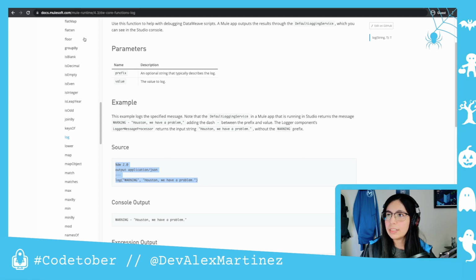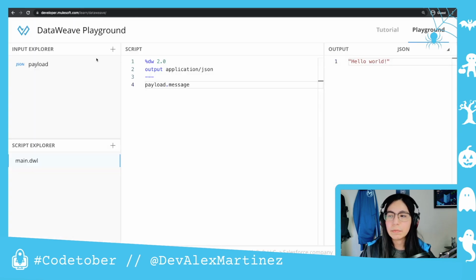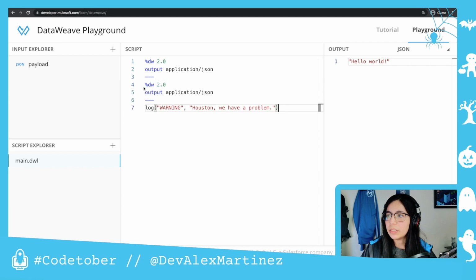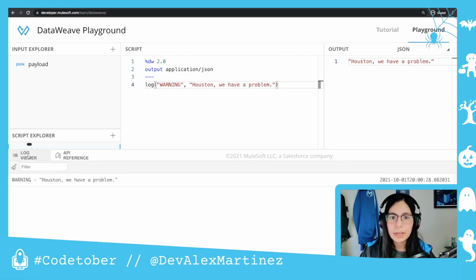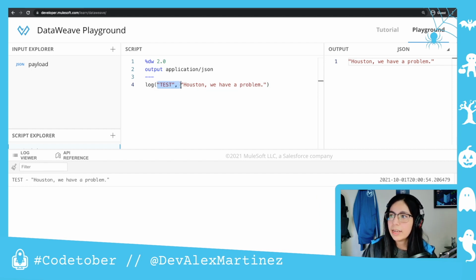If we copy this and paste it into our DataWeave playground, this is what we will see. We are logging a warning and we are saying, "Houston, we have a problem." If you click on this tiny tab at the bottom, it says Log Viewer, you will see the warning, "Houston, we have a problem." If we change this to test, we will see "test, Houston, we have a problem." And what happens if I don't send any? You can still see whatever happened here.